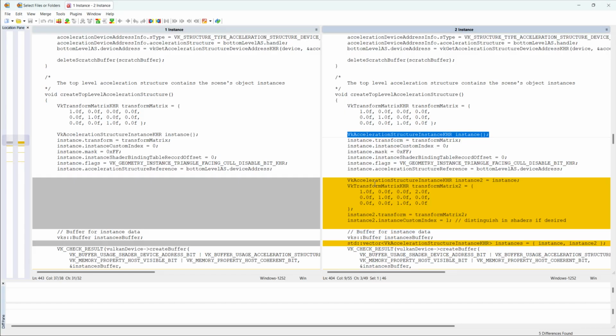However, VK transform matrix KHR transform matrix 2, we have a different set of coordinates for the second triangle, right? So we have this, and you can see that it's different from the original transform. So this and this, and we do instance 2 dot transform matrix 2. So we're applying this transformation to the second instance. So instance 2.